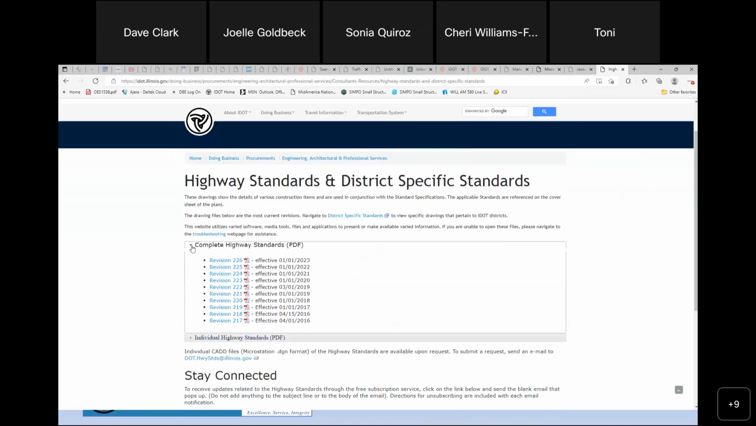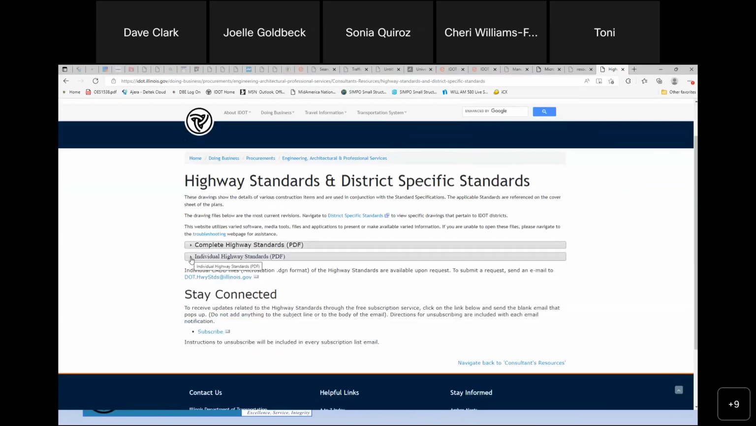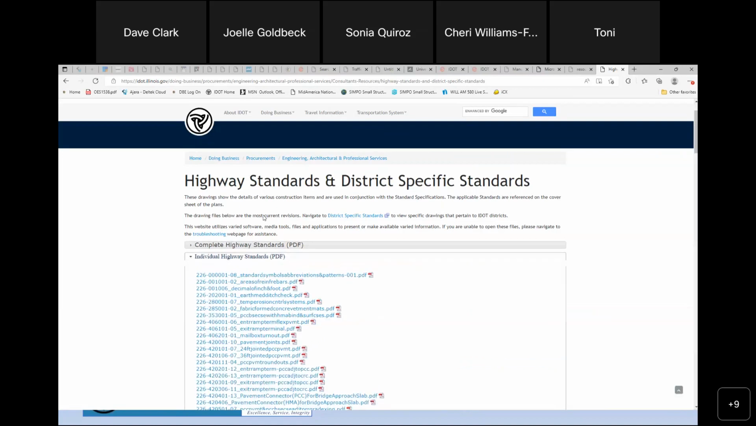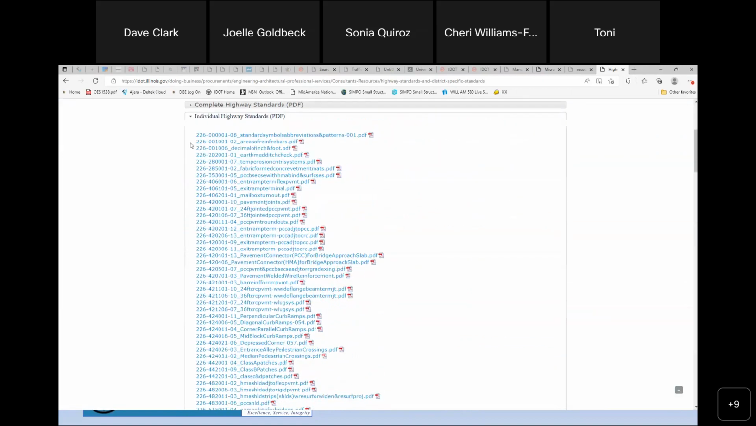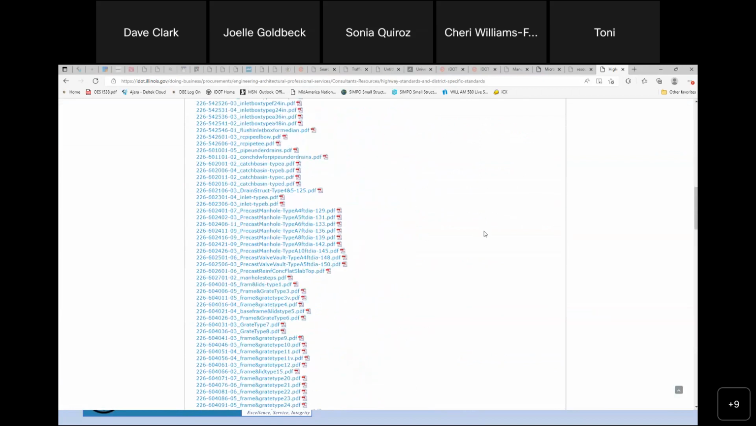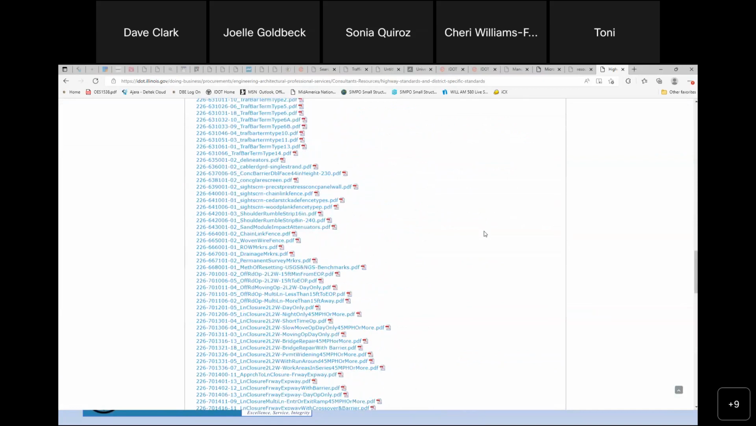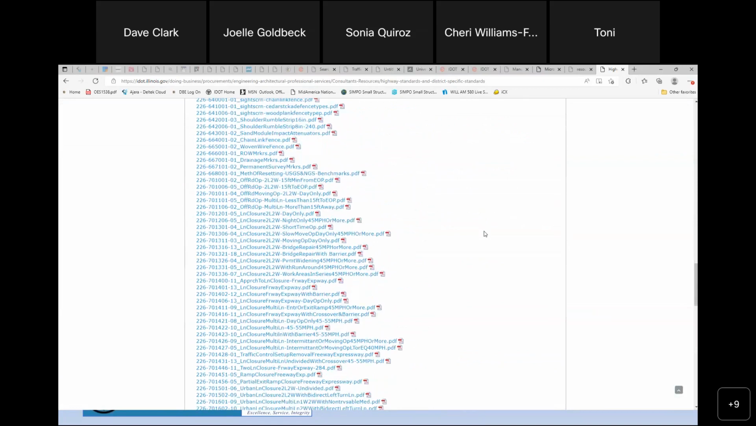The area that I use the most and find the most helpful is what's called the single highway standards, and they're in a PDF format. So if you're going to look at these, you're going to need a PDF reader that you can open them up and look at them with. When you open that up, it lists these individually, and you can see there are quite a few of them out there. They will also list on the cover page or maybe second page of the plans what standards are being used for that project.